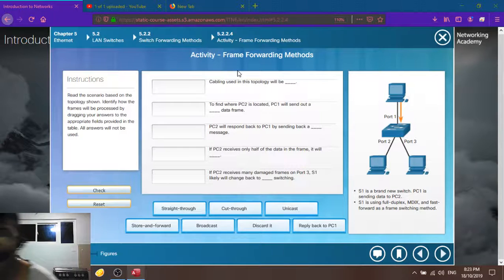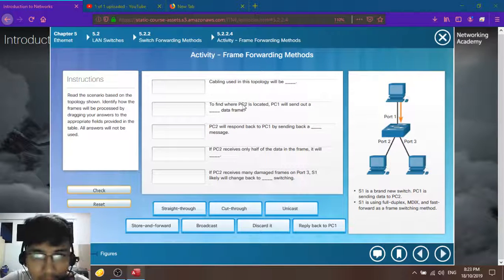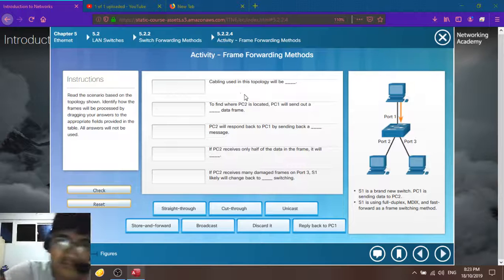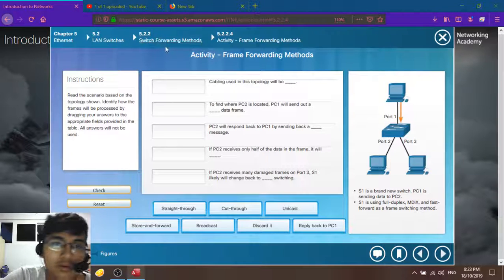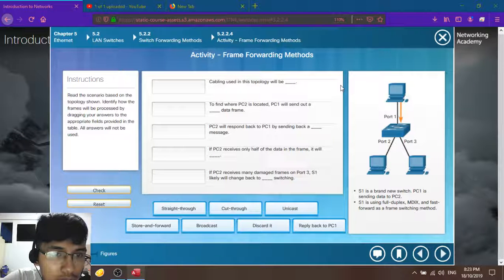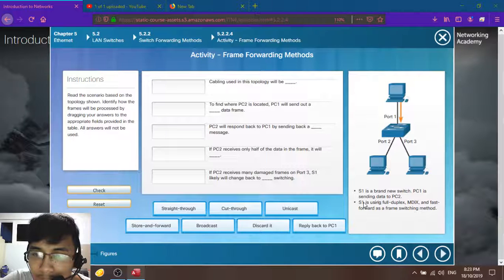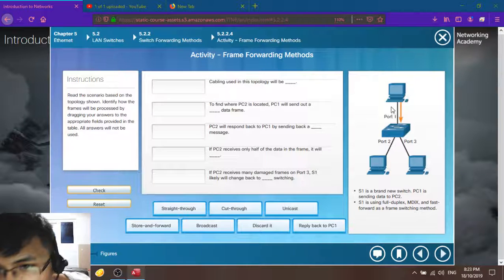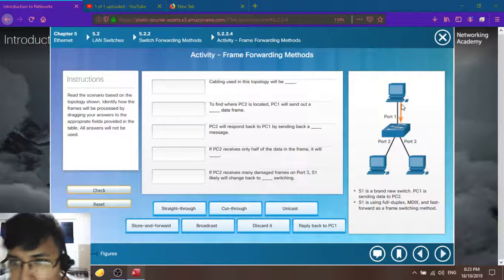So here we have the frame forwarding methods again. Still? Oh no, okay. Switch forwarding methods and the frame forwarding methods. The scenario is based on the topology shown. Identify how the frames will be processed by dragging the answers into the table. So here we have this representation. So this is our guide.